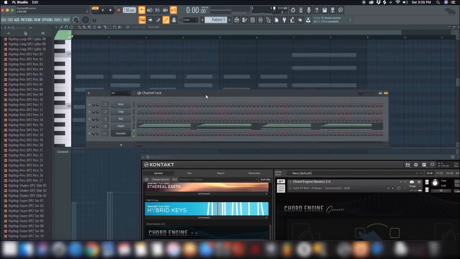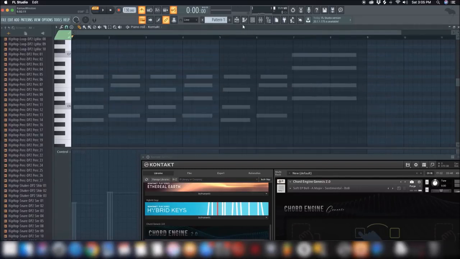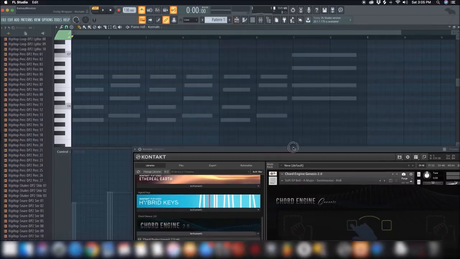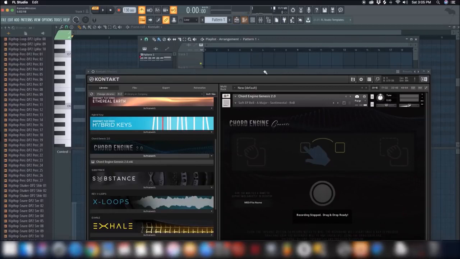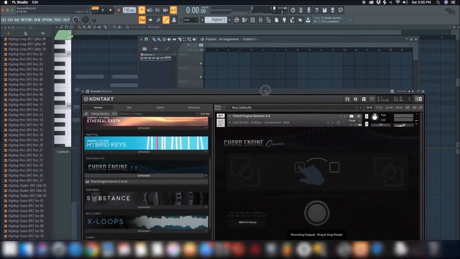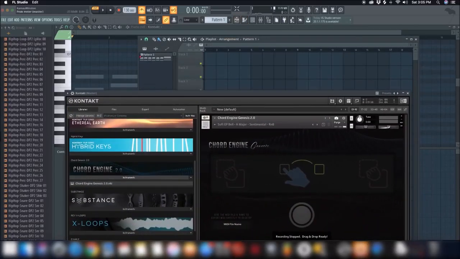If you do want it to be perfect, all you have to do is hit quantize in here and you have perfectly quantized notes. But another way to do it is to simply record it into the DAW. So for you FL Studio users, I'm going to create a pattern, and I'm going to just record into this.